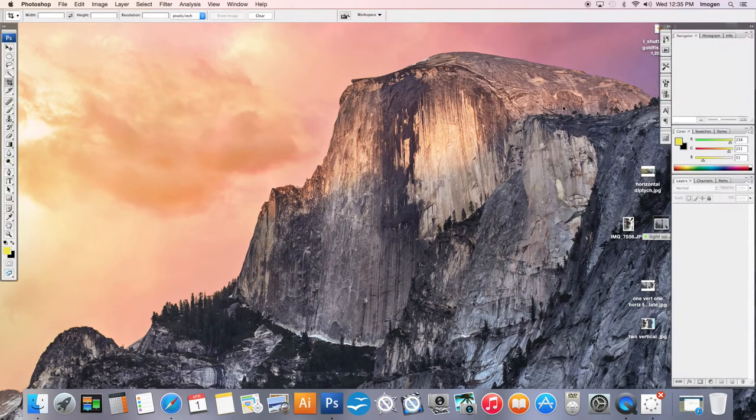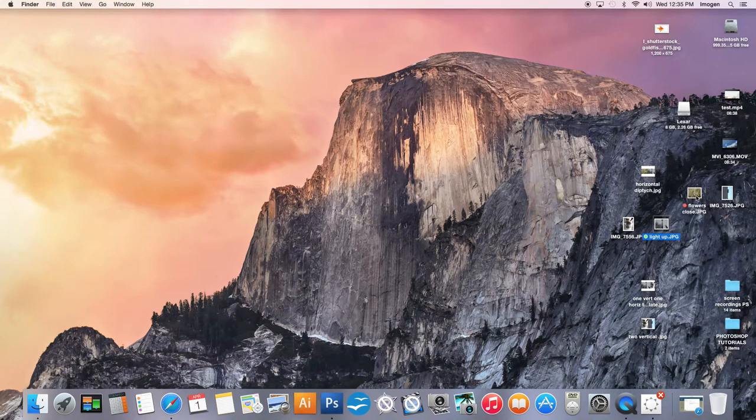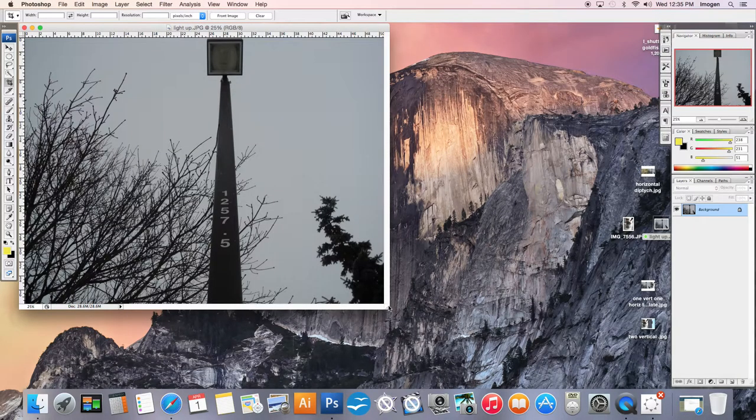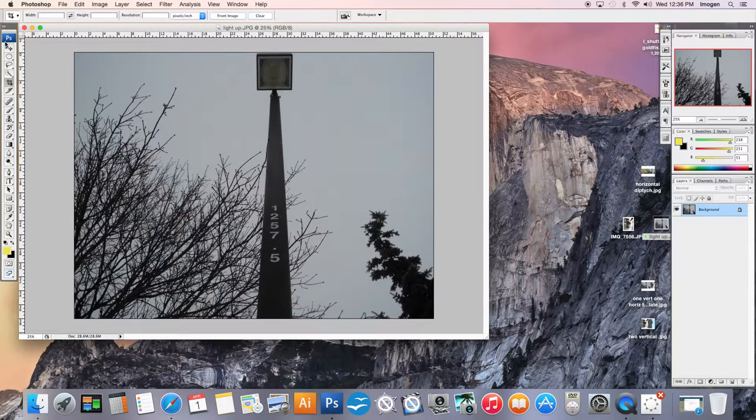Next lesson is how to crop in Photoshop. So I'm just going to drag and drop my image into the icon to open it. And the crop tool is located one, two, three, four, five down here on the left-hand side of my toolbox.